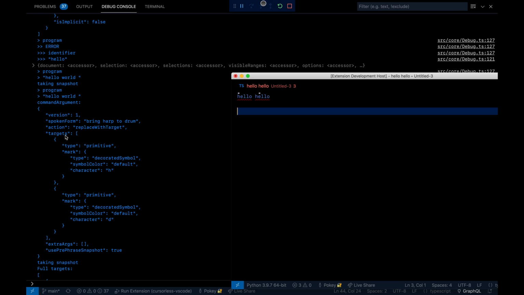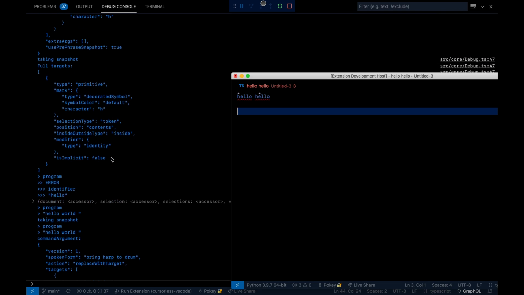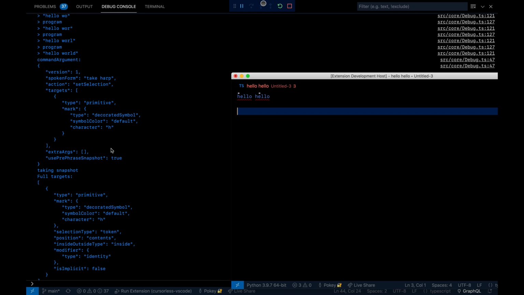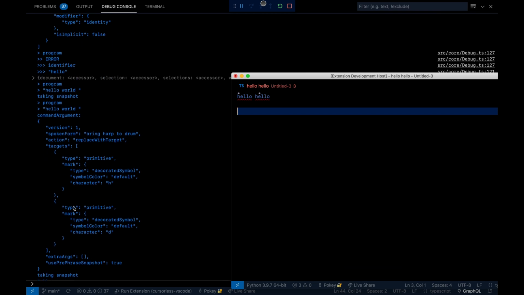And here, you can see there's two targets, right? Whereas before, there was a single element in the targets list, right? Whereas here, there's two. And that's really all there is to it for that, right? It's just each one of these is a target.